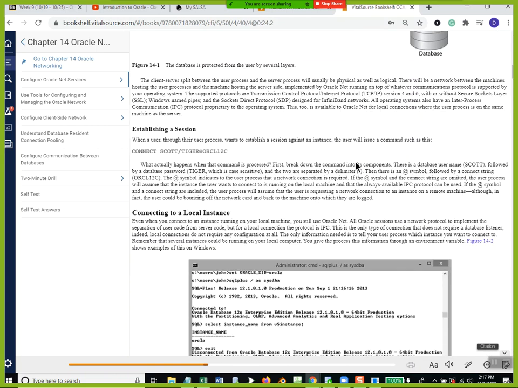Okay. Now here is where you can establish a session against an instance. There's a database username, that's Scott. Database password, Tiger, which is case sensitive. And the two are separated by a delimiter, /. Then there's an @ symbol followed by a connect string, Oracle 12c.